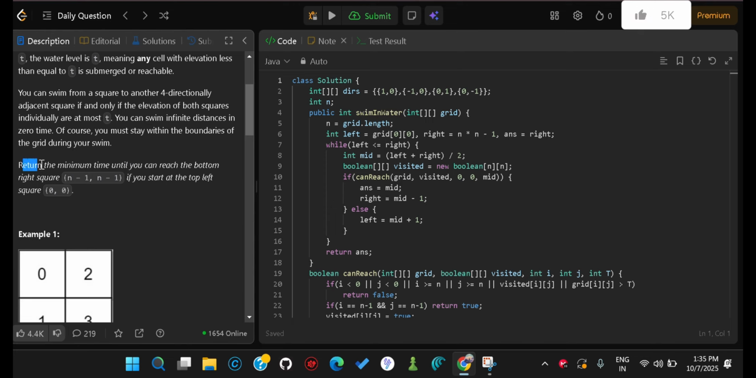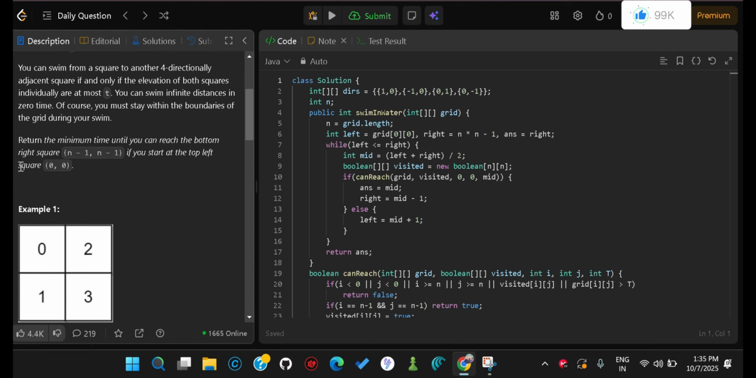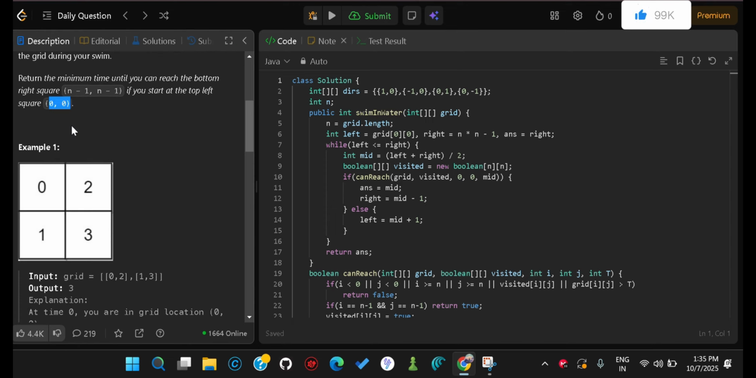So they're asking for the minimum time. As the time increases, the water level also increases. So what is the minimum time you must wait to reach the final square if you start from zero?